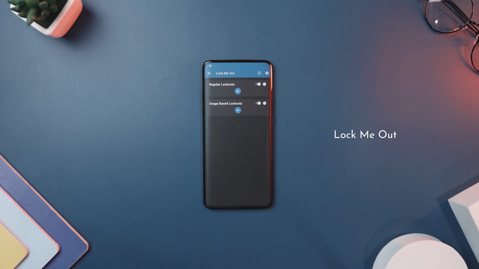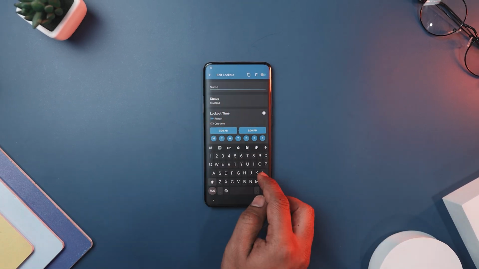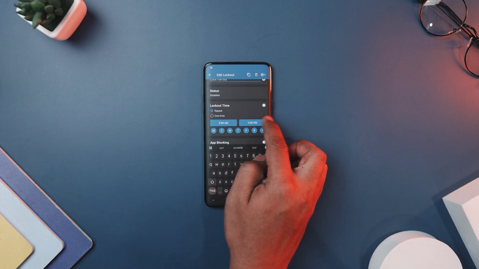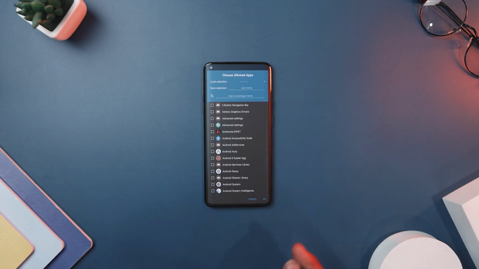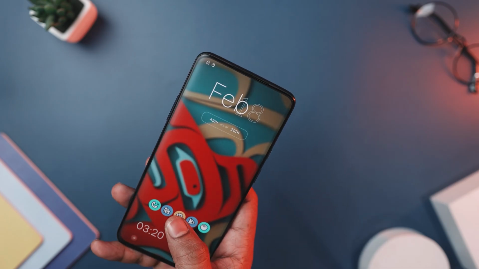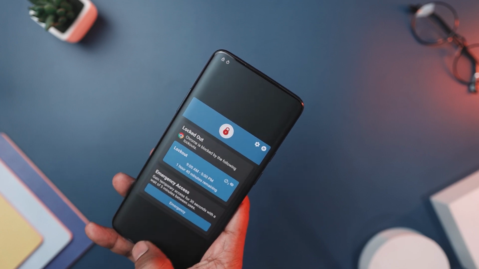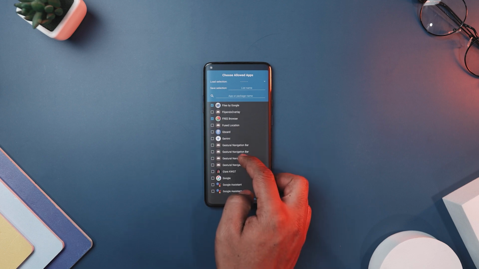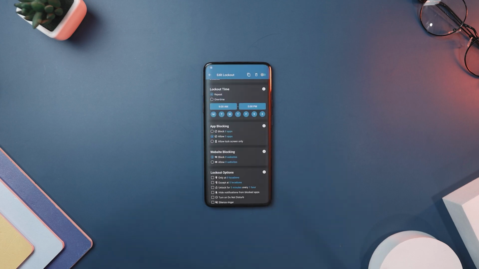Next up, we have Lock Me Out, which is a robust app blocker designed to help users regain control over their smartphone usage and curb app addiction. Whether you find yourself constantly scrolling through social media or checking emails instead of focusing on tasks, it offers a solution by temporarily blocking chosen apps or websites. With three different app blocking modes at your fingertips, it gives you the freedom to customize your experience. Whether you want to block specific apps, allow only a select few, or stick to just the lock screen, the choice is yours. It's like having your own personal bouncer for your apps.